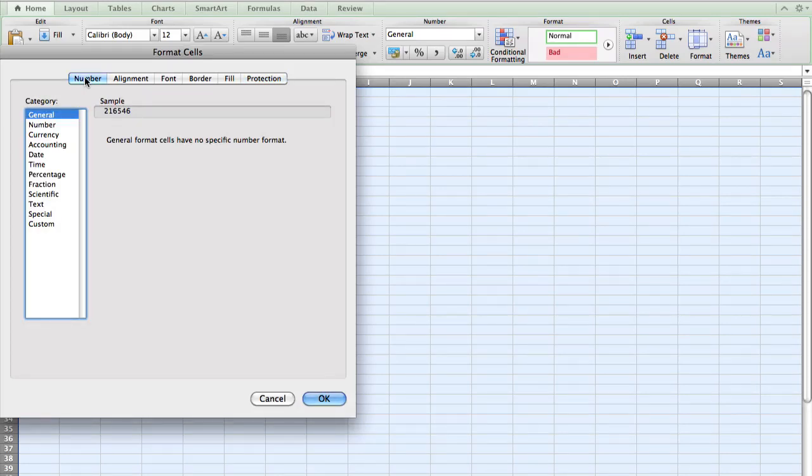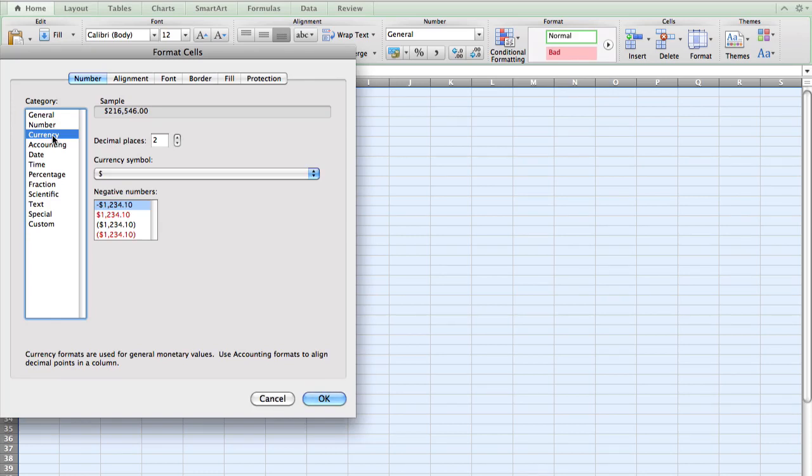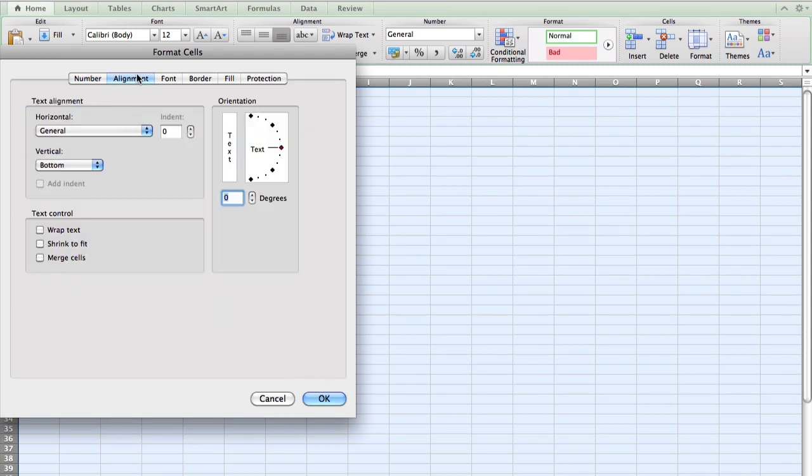Here, you can change the number type so depending on what type of information you're displaying, it looks correct and is displayed correctly. You can choose how you want this to be aligned in the cell, and if you want to wrap the text to the next line if it's too big for the cell. This is one that I definitely recommend.